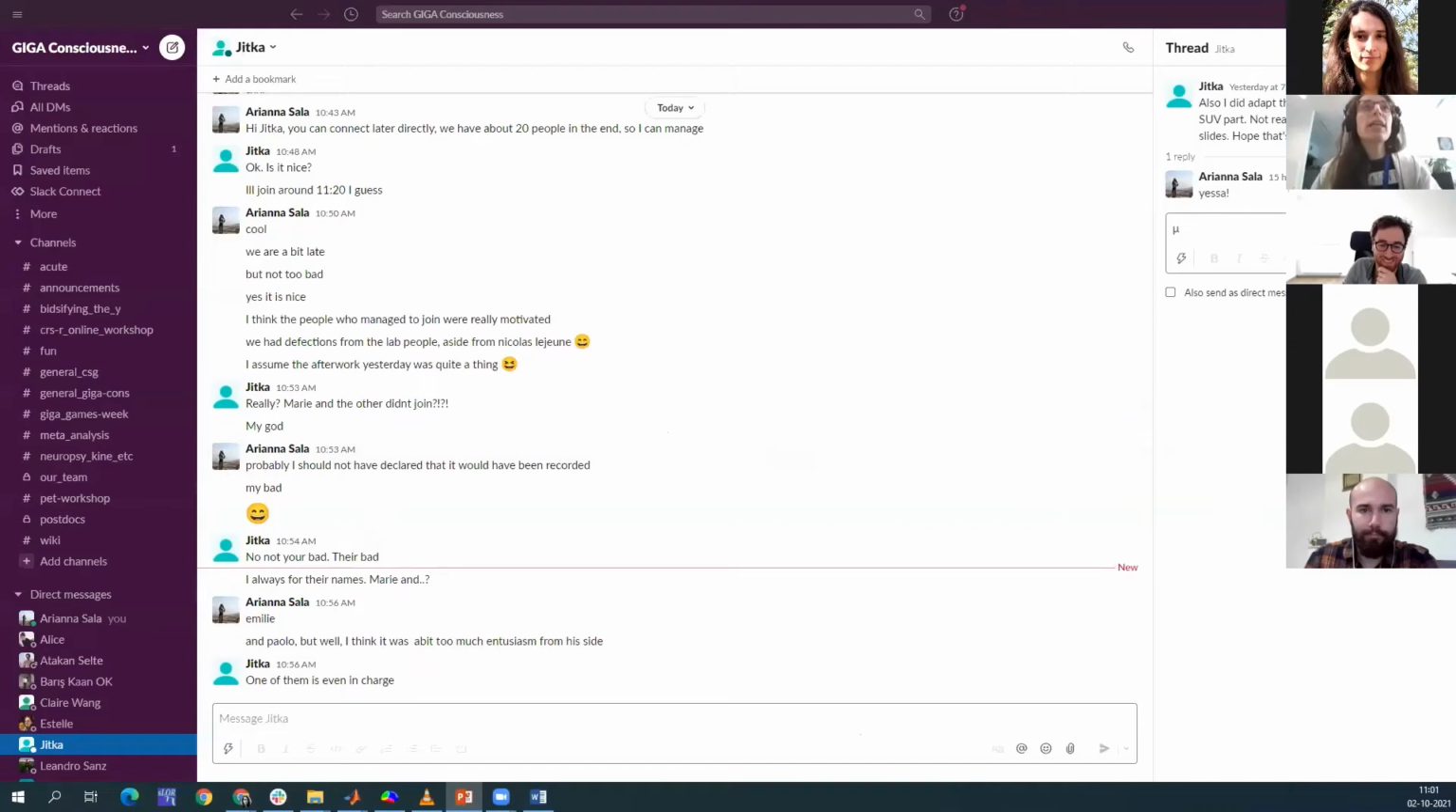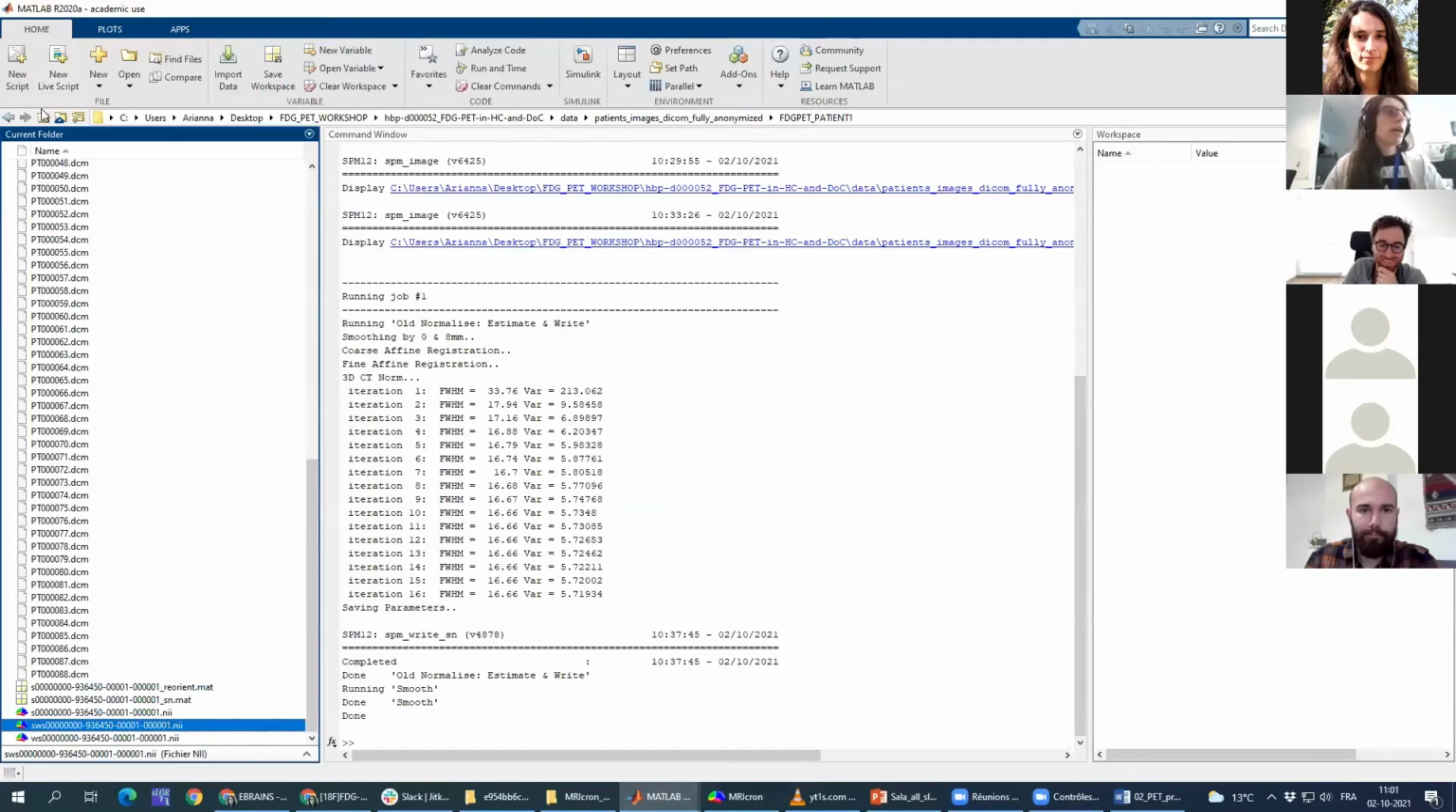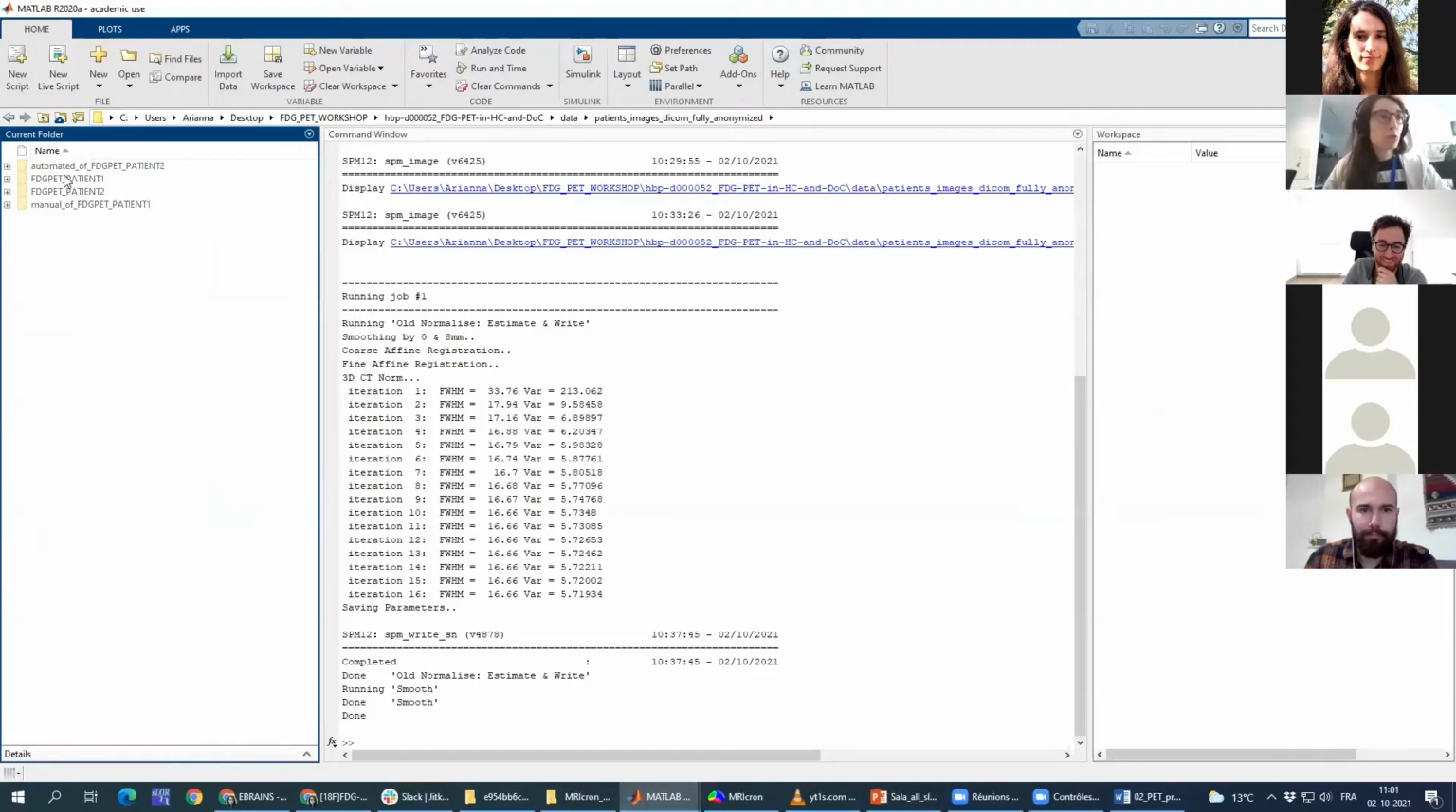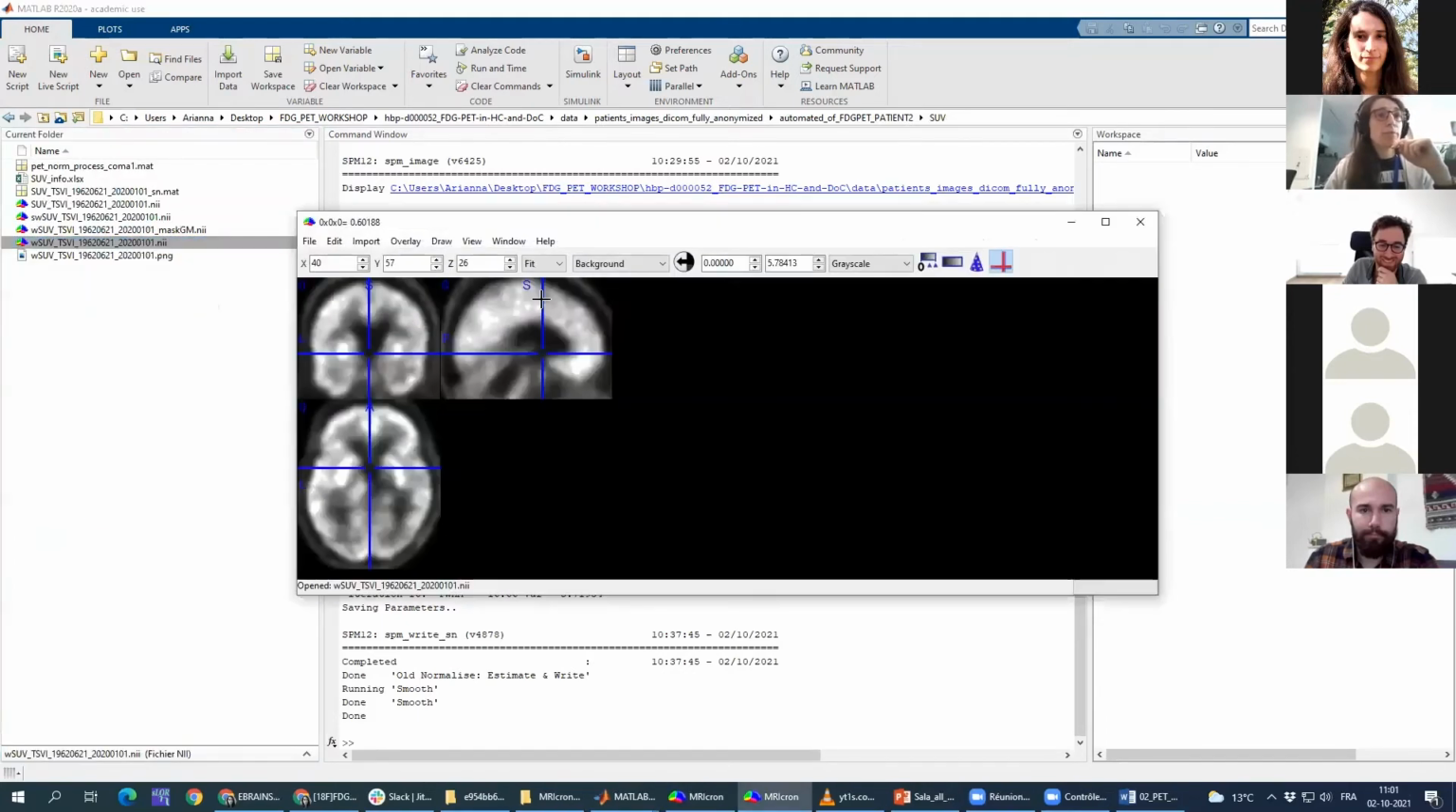Okay, so we go to MATLAB. So I change my screen again. Yes, so for simplicity, I am assuming that we already did what Claire did before. So we have already computed the SUV image of our patient, which here I already did. Actually, I didn't do it, my script did it, and I will show you how to use the script to do everything later. So here I have my normalized image containing SUV values.